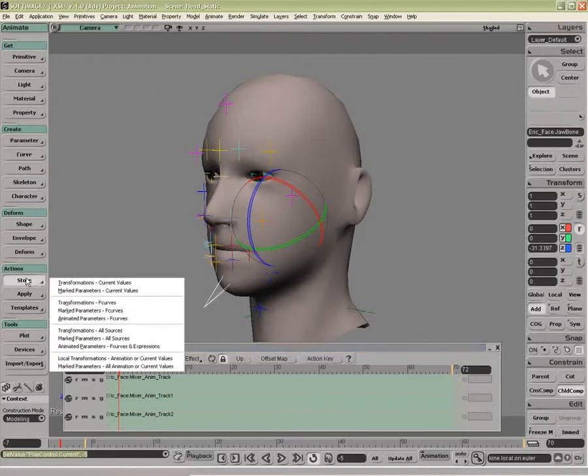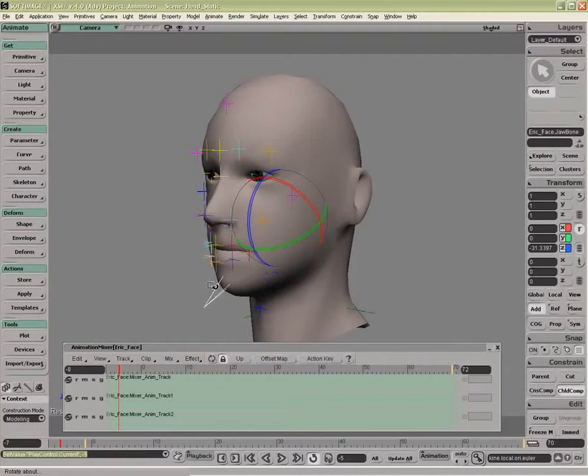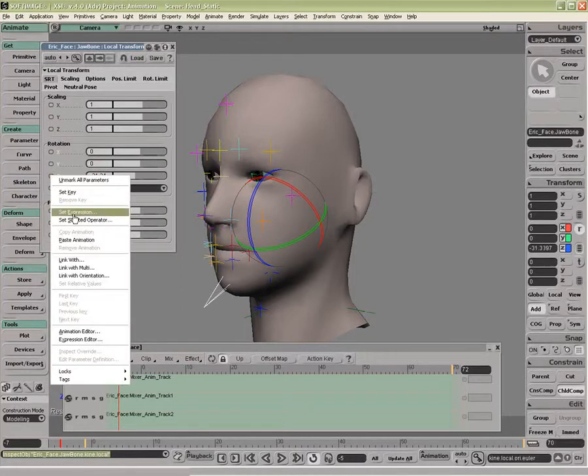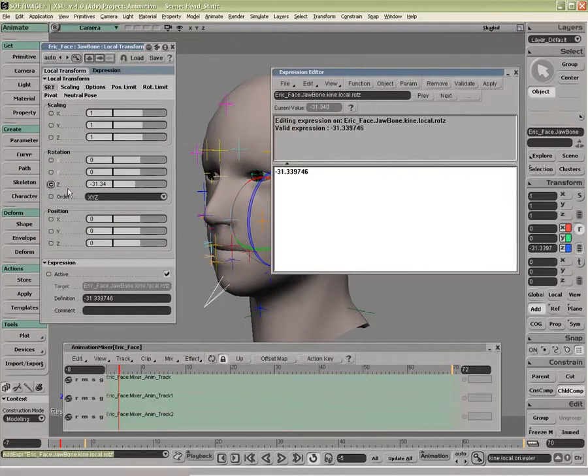We're going to look at storing expressions now. If I want to just have the jaw opening and closing, I'm going to set an expression on the rotation in Z. Open the kinematics page and do set expression. Here we can see the current value.